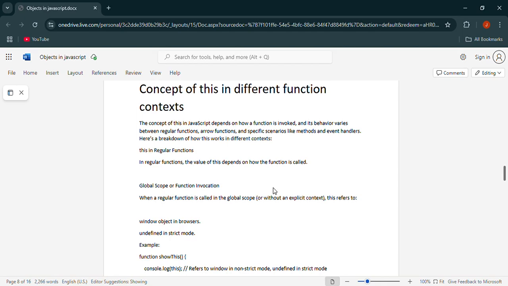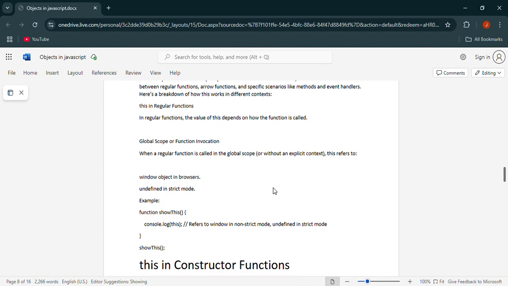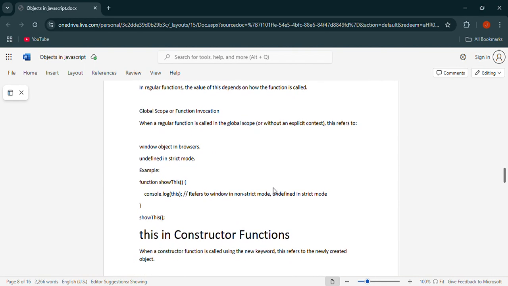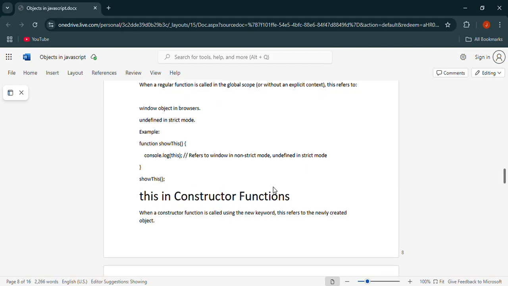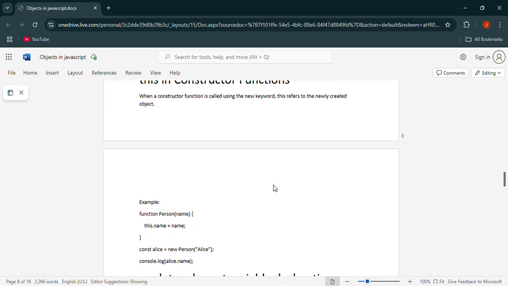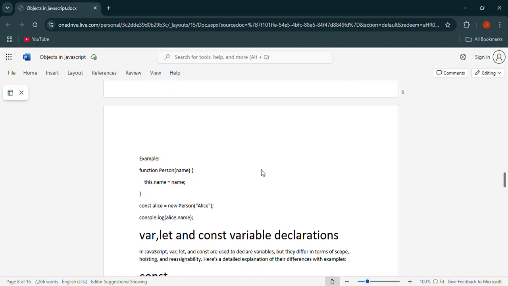The concept of this in JavaScript depends on how a function is invoked and its behavior varies between regular functions, arrow functions, and specific scenarios like methods and event handlers. In regular functions, the value of this depends on how the function is called, global scope or function invocation. This in constructor functions: when the constructor function is called using the new keyword, this refers to the newly created object. And here is the example.